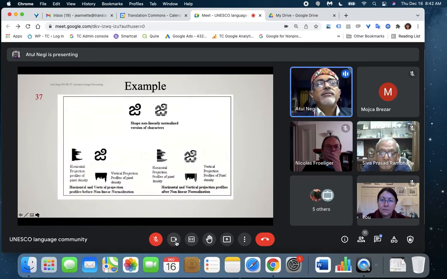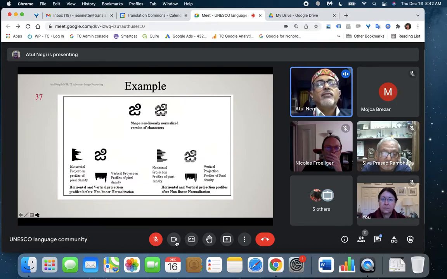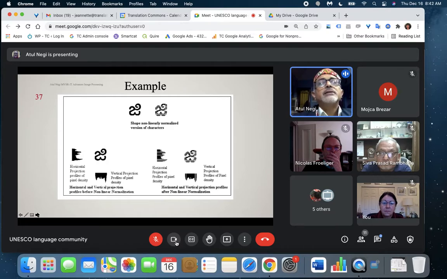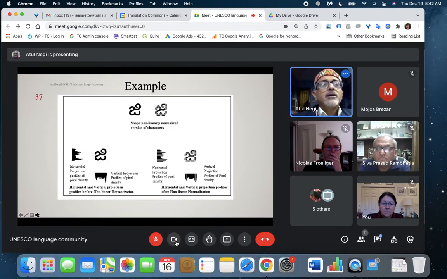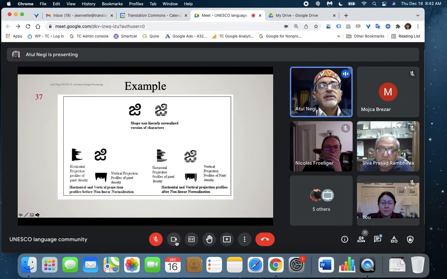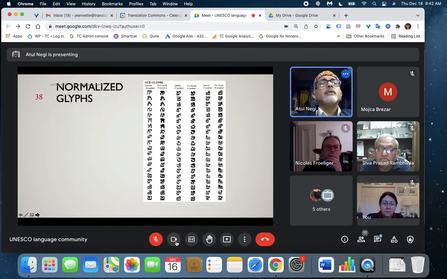but this visual can tell you what happens there. Basically, it tries to make certain parts of the character thicker so that the template matching process is enhanced and gets a better chance at recognizing. We applied this on all the OCR glyphs, and this is a table which shows the regular glyph and the non-linearly normalized glyph. We did that, and that helped to recognize the characters.